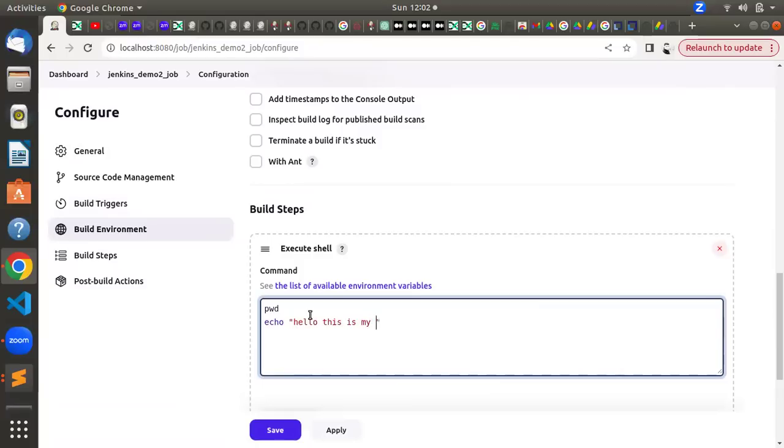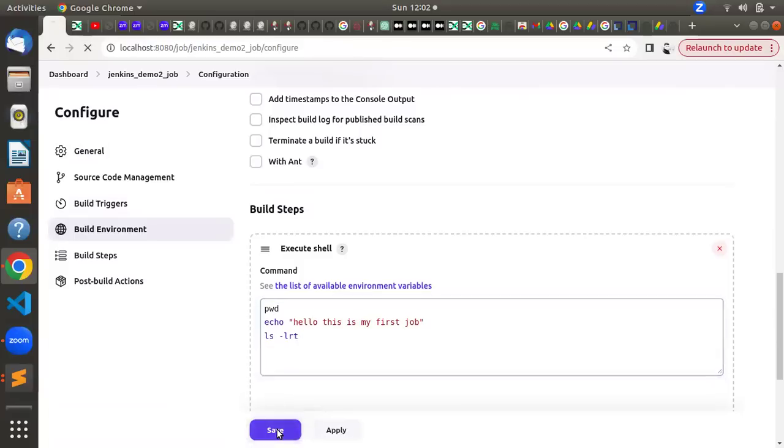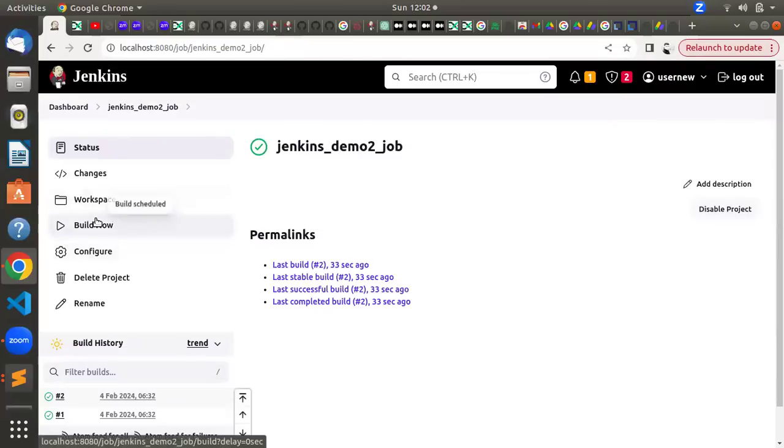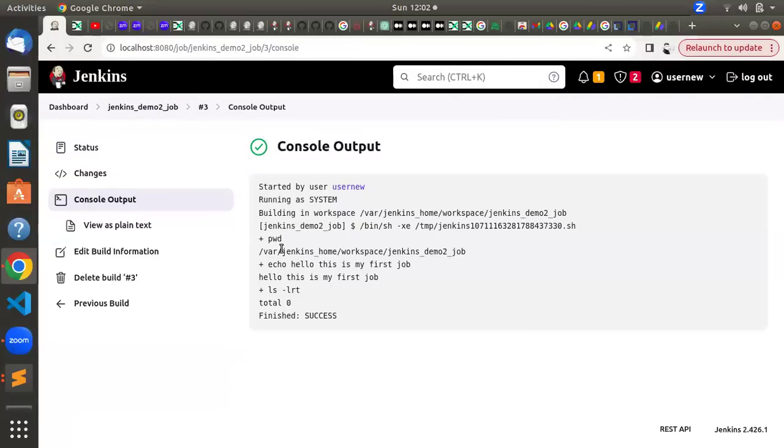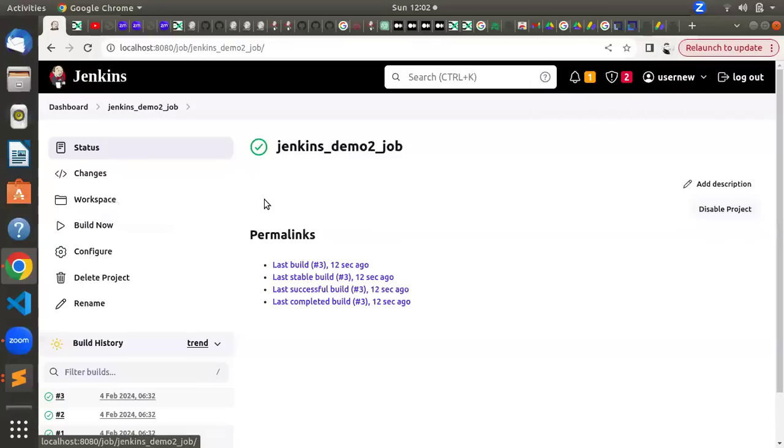So any shell command you can add, like ls -lrt. Let's execute it. Once it's successfully executed, it will showcase the output of your shell execution. So this is how you can create a job.